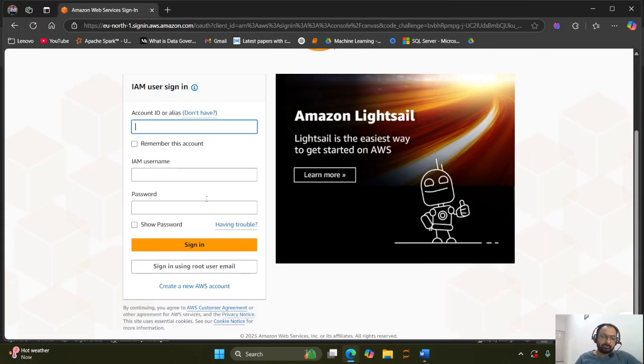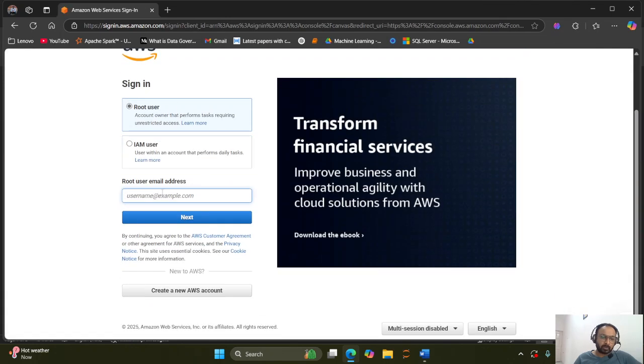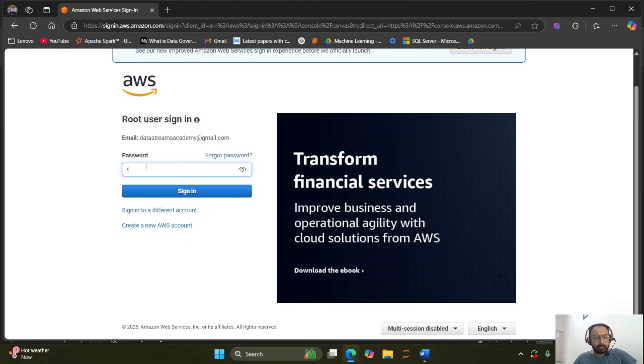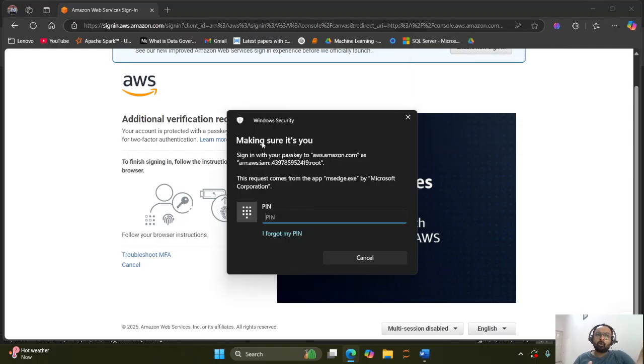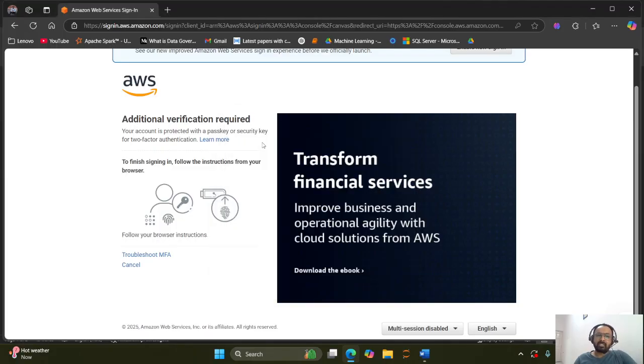So here we are going to sign in. I'm going to sign in using the root user email ID. I click root user, enter the email ID which we provided, and then provide my password. Click on sign in. Not now. If you are logging in from your laptop for the very first time, it would ask you for a multi-factor authentication option. I have given that option as a pin code, saying that this laptop is secure and I can log into this account.